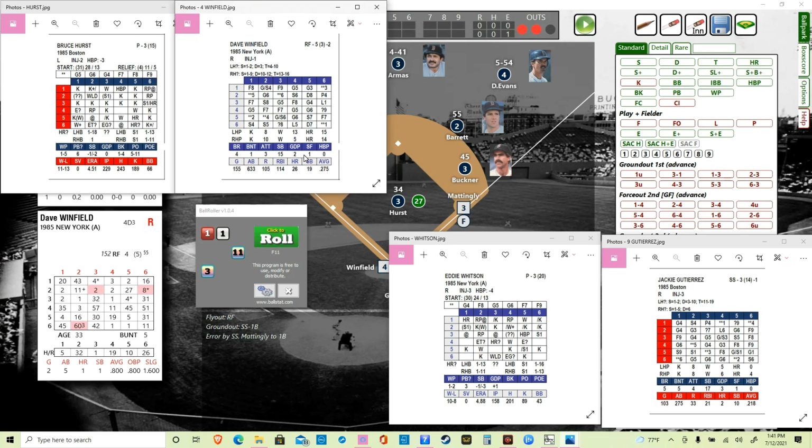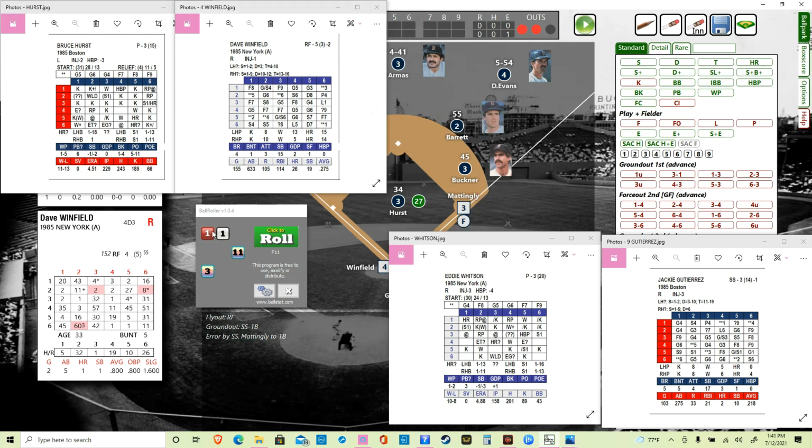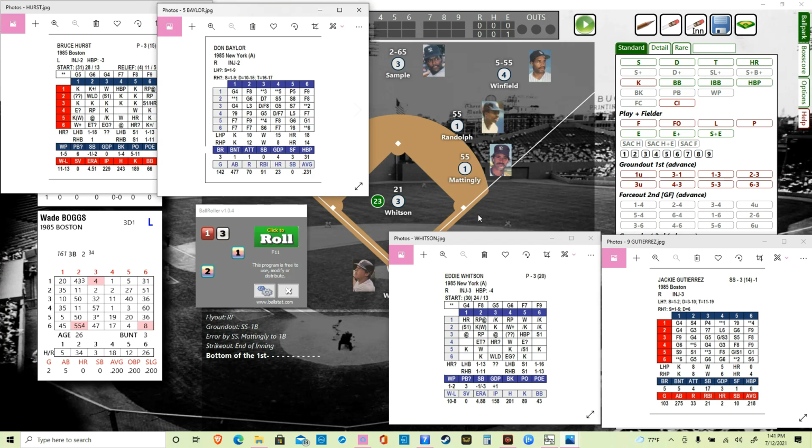Next batter, Dave Winfield. He was 4 for 5 the first game with a home run, he had 4 RBIs in the first game. So a good start for Winfield. Hurst with the pitch, 1-3, strikeout. 1 is a strikeout. So one person gets on an error, and that will bring up the Boston Red Sox against Eddie Whitson.